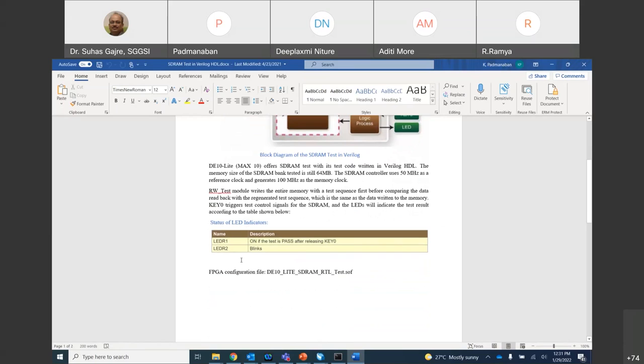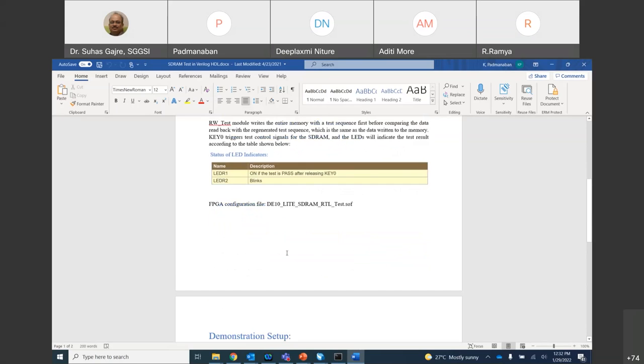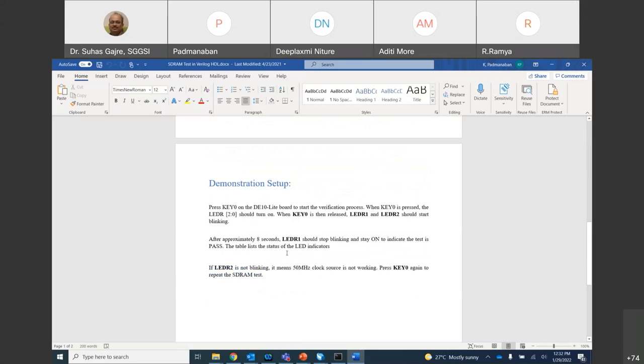Now, what we are going to try with two LEDs is: LED R1 will be on if the test is passed after releasing the key 0. We are going to use two keys. When we press the key 0, LED R1 should be on and LED R2 should start blinking. This should be the status to ensure that the SDRAM is functioning well. Similarly, in the demonstration setup, if you have a look, whenever we press the key 0, LED R1 and LED R2 should start blinking.